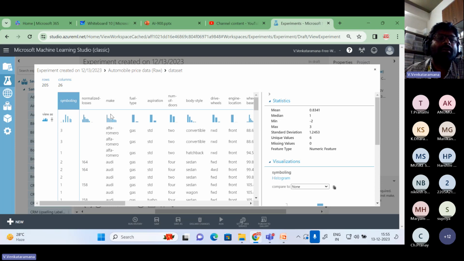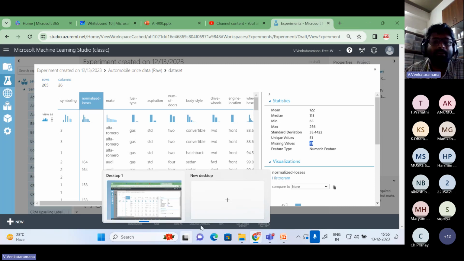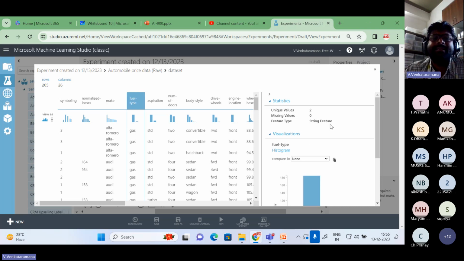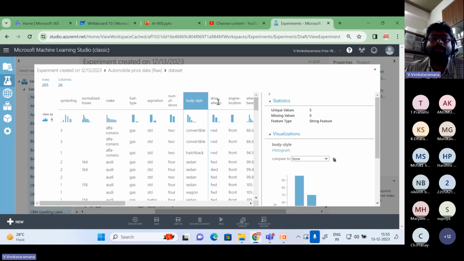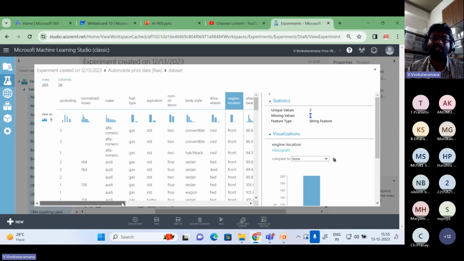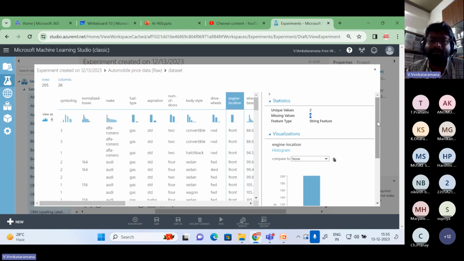Okay. Now what about the normalized losses? For the normalized losses, how many missing values are there? 41. Okay. And against the make feature, how many missing values are there? No missing value. Very happy. Against the fuel type, how many missing values? 0. Very happy. Aspiration, 0. Very happy. Number of doors, 2 missing values. Body style, no missing value. Drive wheel, no missing value. Engine location, no missing value. Like that, we need to check the number of missing values against each feature.